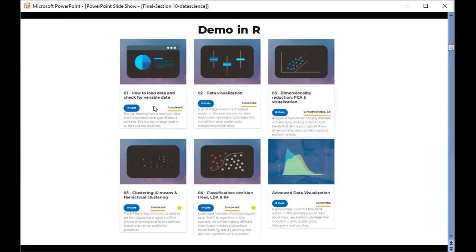Next, we also learned how we can visualize our data in the form of box plot, heat map, scatter plot, etc. Then we also learned how we can perform dimensionality reduction, particularly using principal component analysis and what those data points represent. Subsequently, we learned how we can perform clustering in R, particularly hierarchical clustering or hclust.